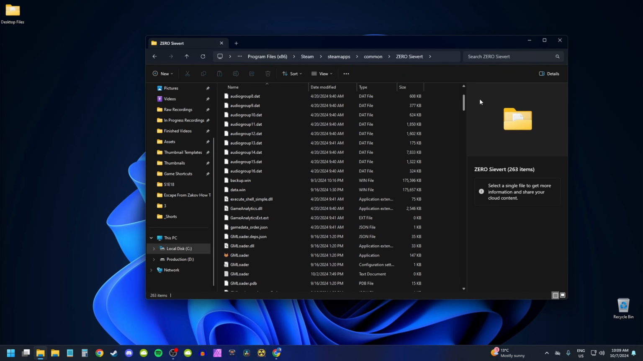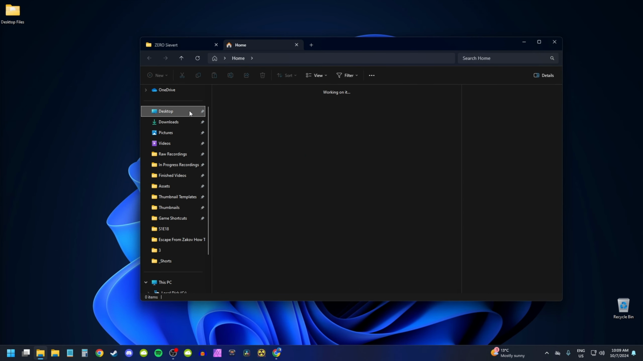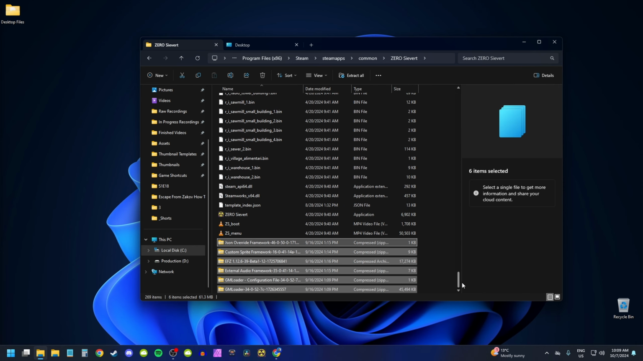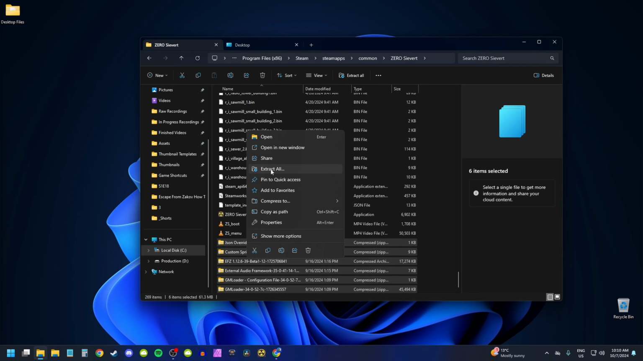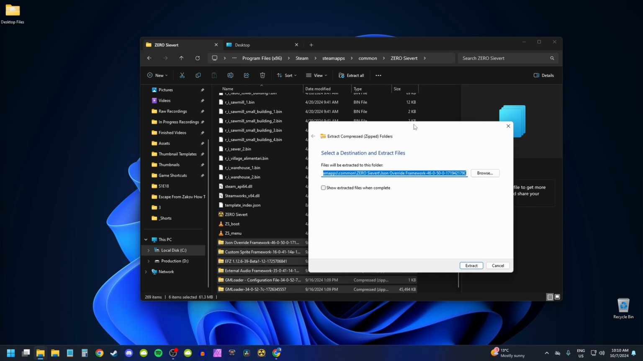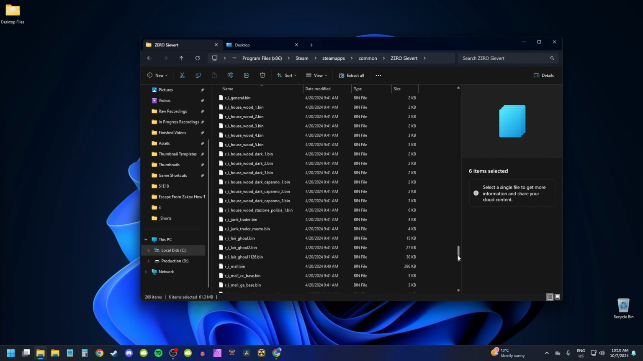I've already installed the mod, so I'm not going to do the full process, but have this open and then go back to your desktop, and you can cut them or copy them and just paste them into the ZERO Sievert main folder, and they're all going to show up right here. Leave them all selected, right click, and hit extract all. You want to extract them inside of the ZERO Sievert game folder right here. It'll unpack all of these zip files, and it'll copy all of the files, everything that you need.